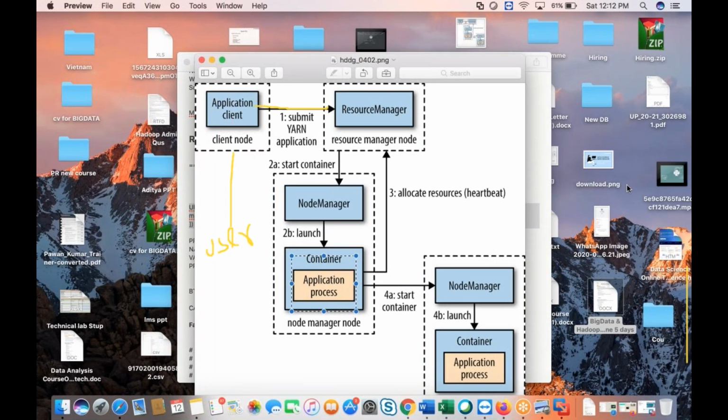So resource manager. First is what? Submit yarn application. So the client will directly send to the master. Master is what? Resource manager, guys. Now resource manager, who initializes a job? Application master. Remember that. The job will be initialized by the application master, not the resource manager or node manager.